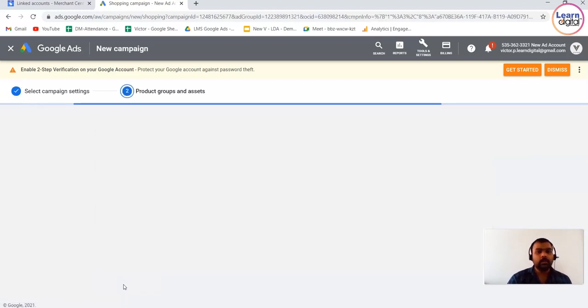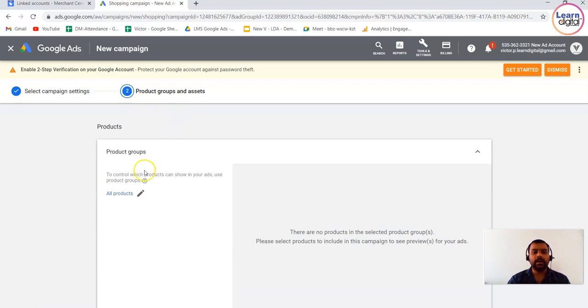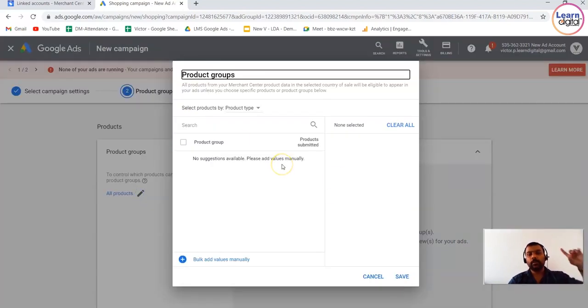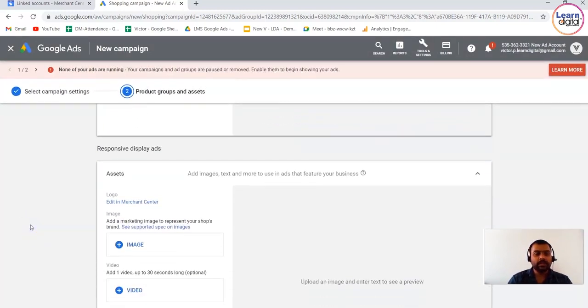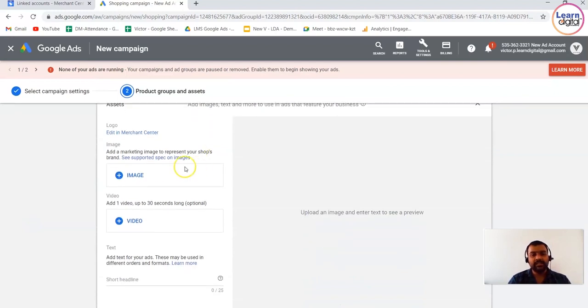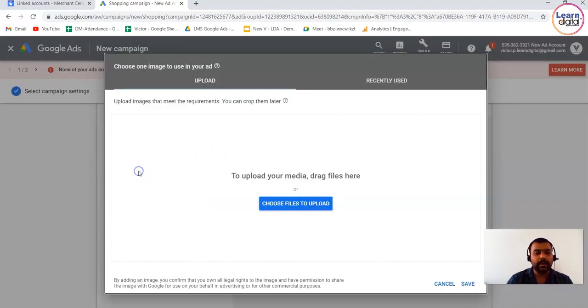Okay, so once you're done with that, you have to add your products. So let's click upon this products. So once your products get approved, you'll be able to see your product over here. Select that particular product, whichever you want to focus upon your campaign. Then you need to click upon save. Then once you're done with that, you need to add your assets. Now what are assets? You'll be talking about your brand.